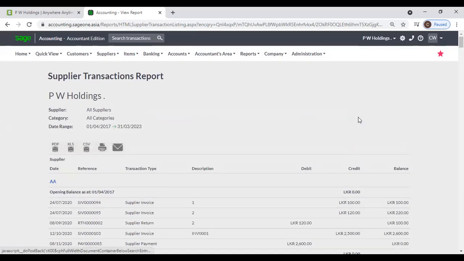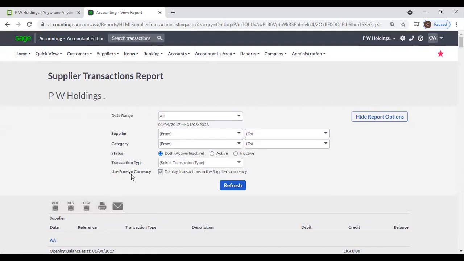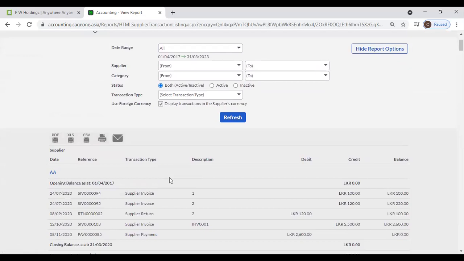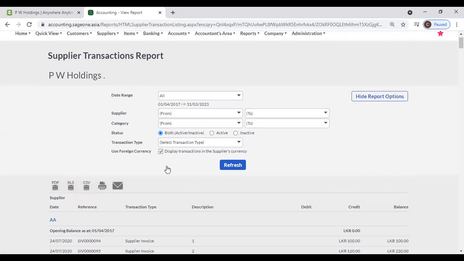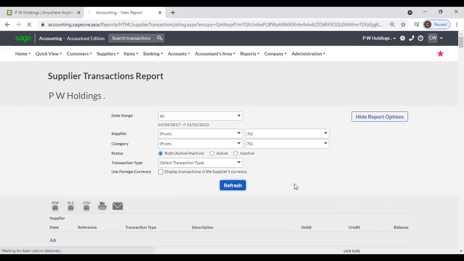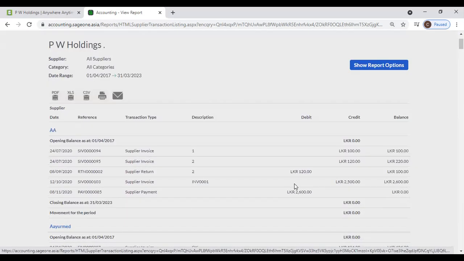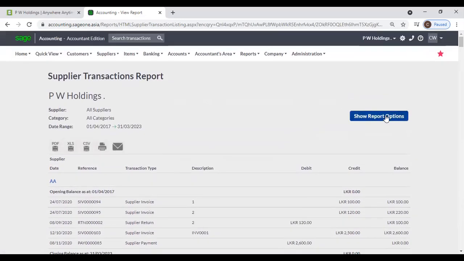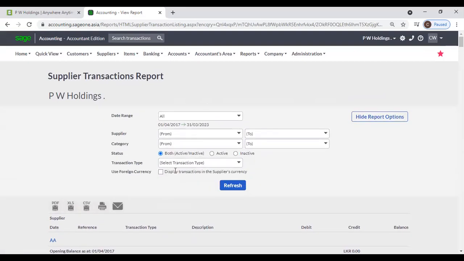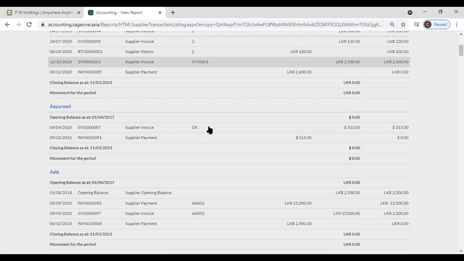And also there's another option, use foreign currency. If you tick this option, you can view that transaction in supplier's currency. And if you untick this option, you can view those transactions in home currency. Now this one, if you tick this option, you can view in supplier's currency.